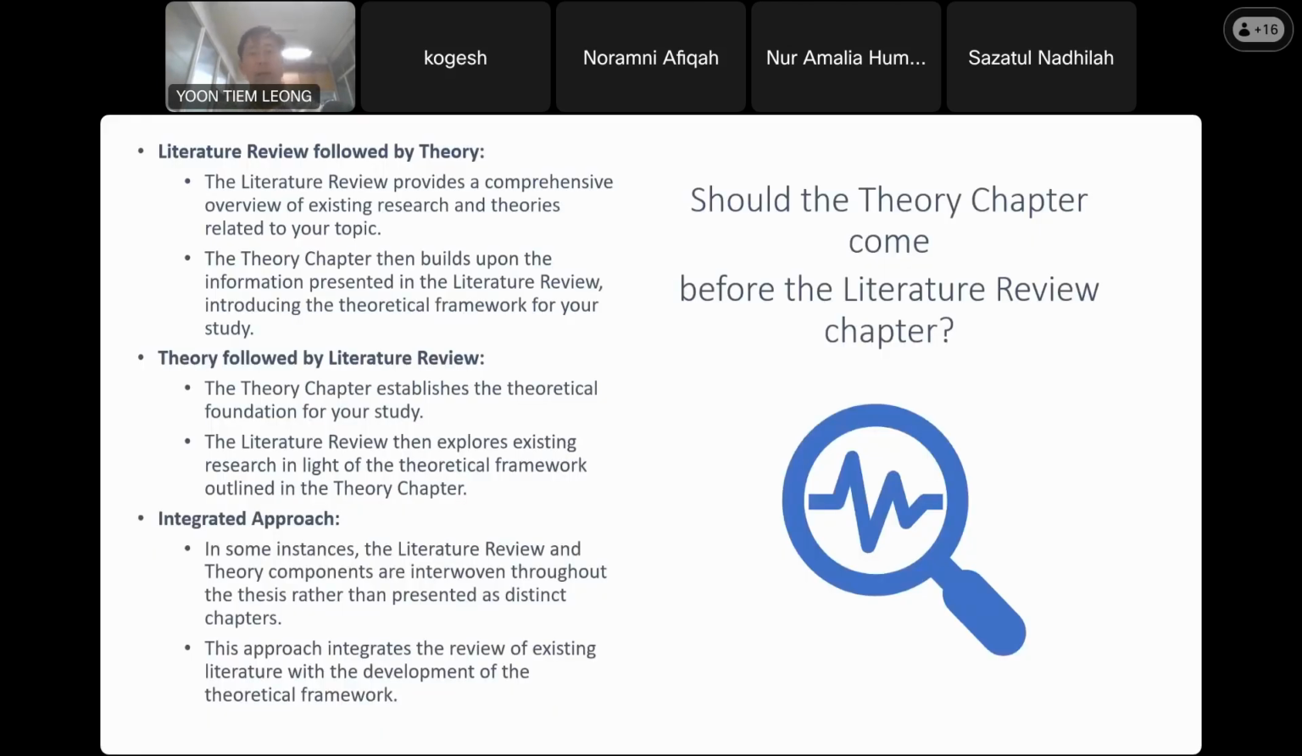Now this is just a slide to tell you. After you finish writing your first chapter, you write another chapter as the second chapter, a theory chapter or the literature review chapter. It turns out that there is no fixed rule. Some people write the theoretical chapter after the first chapter, and some people write the literature review. Sometimes people use an integrated approach where they combine both the theory chapter and the literature review chapter in one. I myself am not very particular about which one should come first.